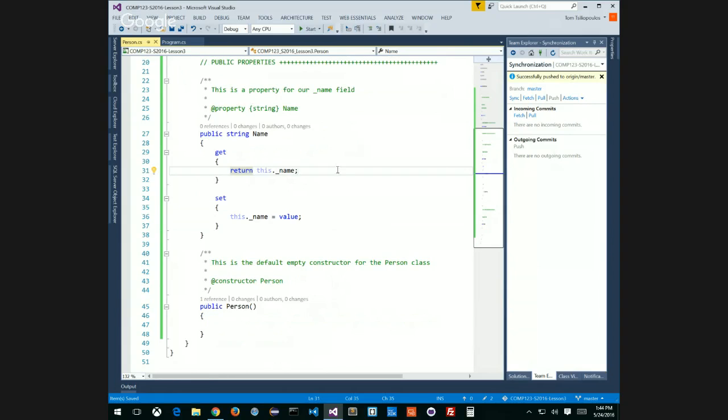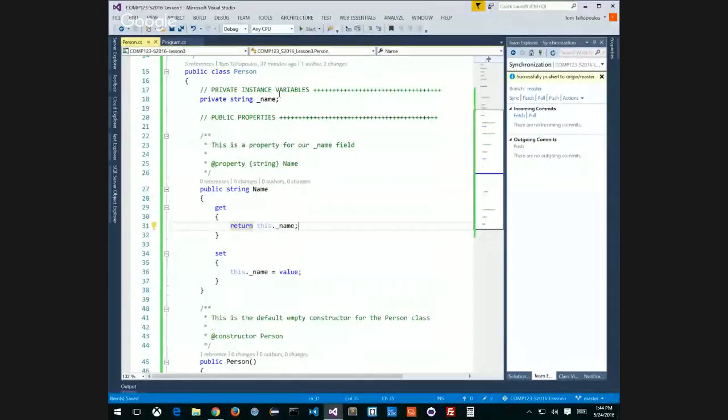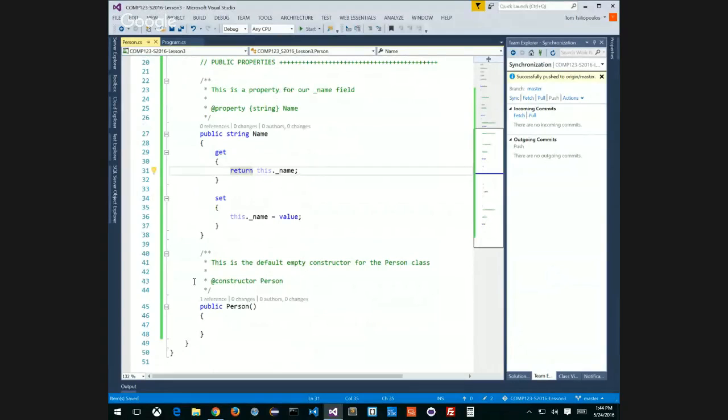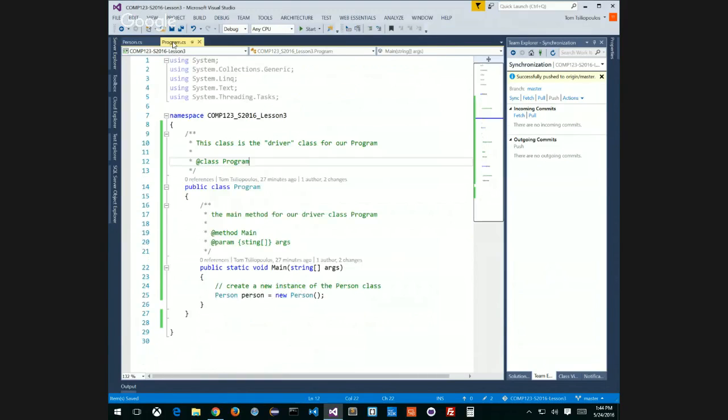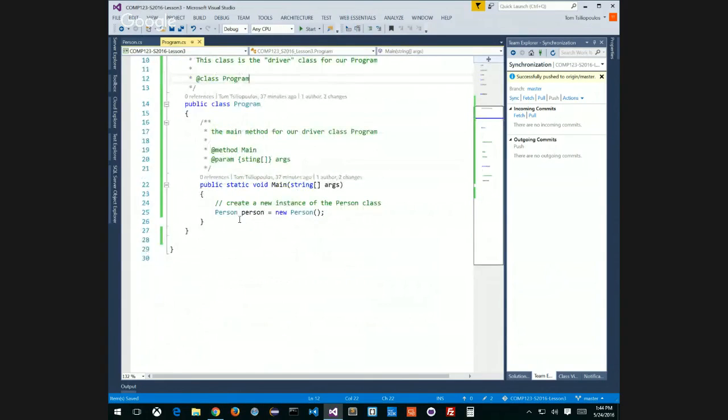So now I've got all the piece parts. I've got my private instance variable, I've got my public property, and I've got my default constructor, right? Okay, so I've saved everything. I'm going to go in my program now, and I want to test it out. So take a look at what we're doing here. Person is equal to new Person. Yes, that's fine. And then I want to assign something to the person, right?